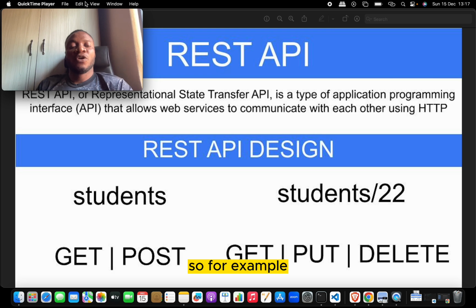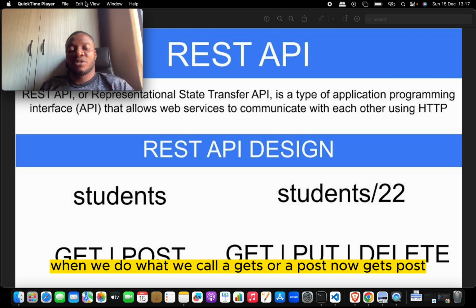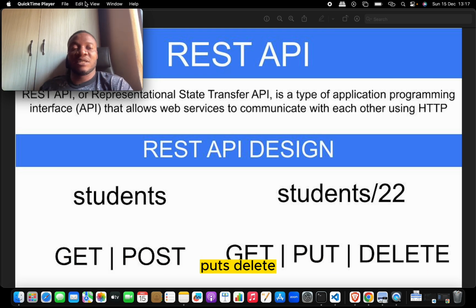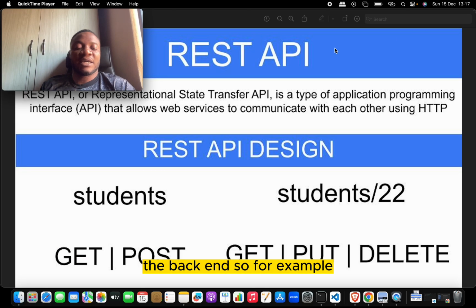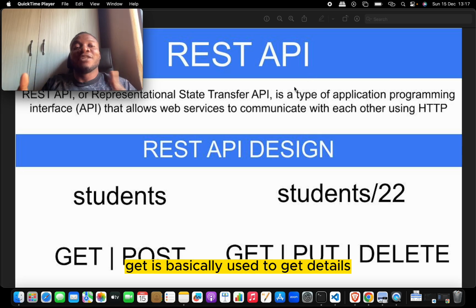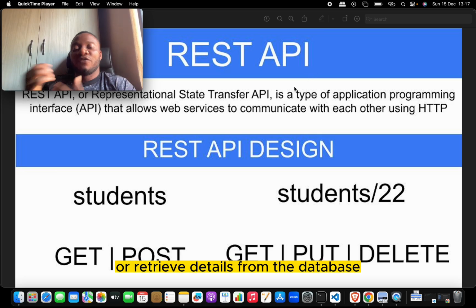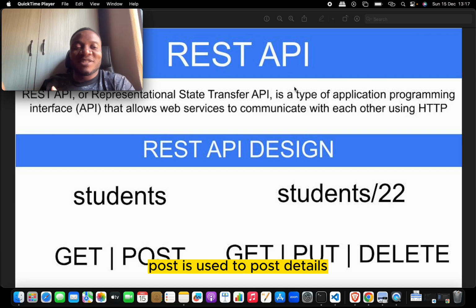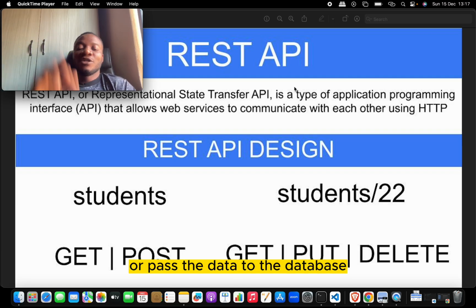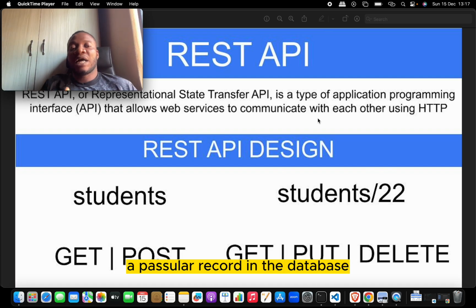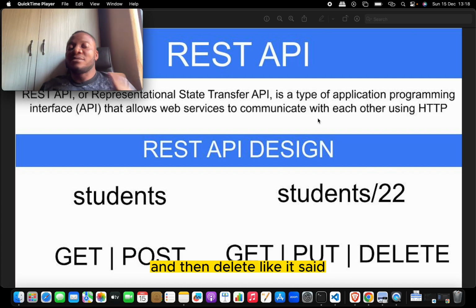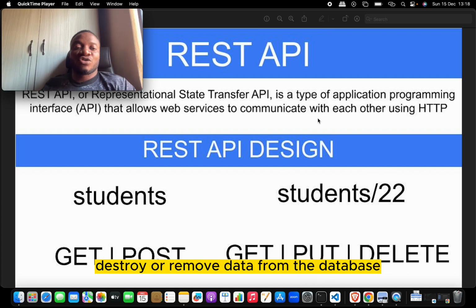So for example, when we do what we call a get or a post, now get, post, put, delete, these are all verbs, or a way that you are able to communicate with the backend. Get is basically used to retrieve details from the database. Post is used to pass data to the database. Put is used to update a particular record in the database. And then delete, like it says, is used to destroy or remove data from the database.